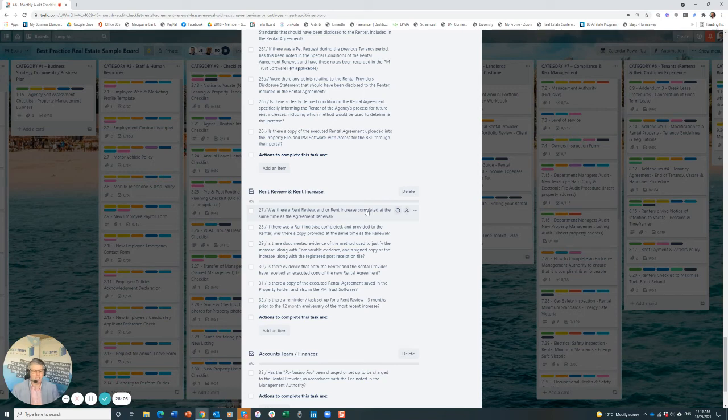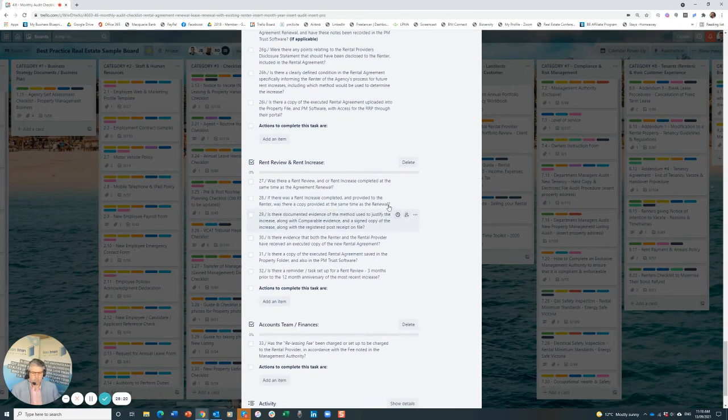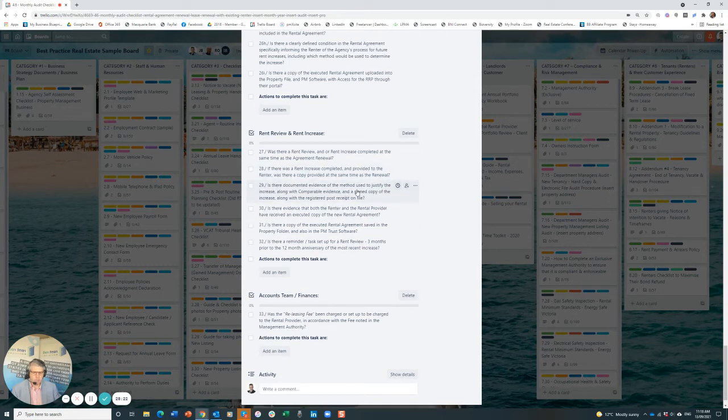This is a way for me to really track and manage those behaviours. If there was a completed rent increase, is there a copy of it? Has it been signed? Has it all been documented correctly? Is there evidence to justify the increase? So comparables, and properties that were sent through registered post if it was going to be done by physical copy. Is there evidence that the rental provider and renter have agreed and received a copy of the executed agreement?